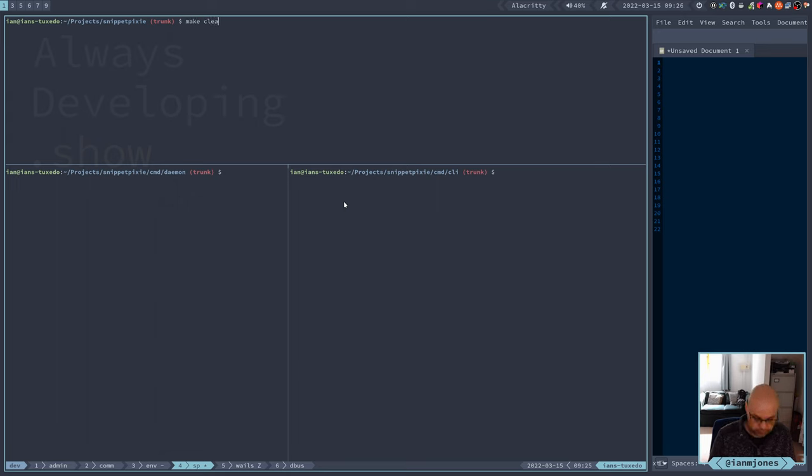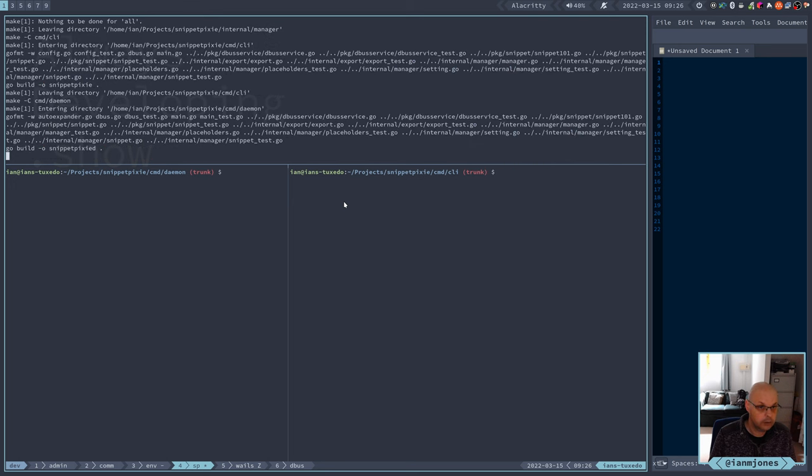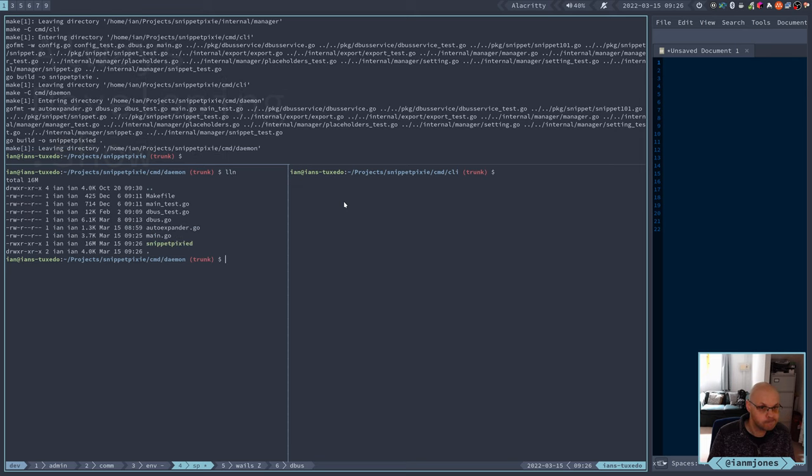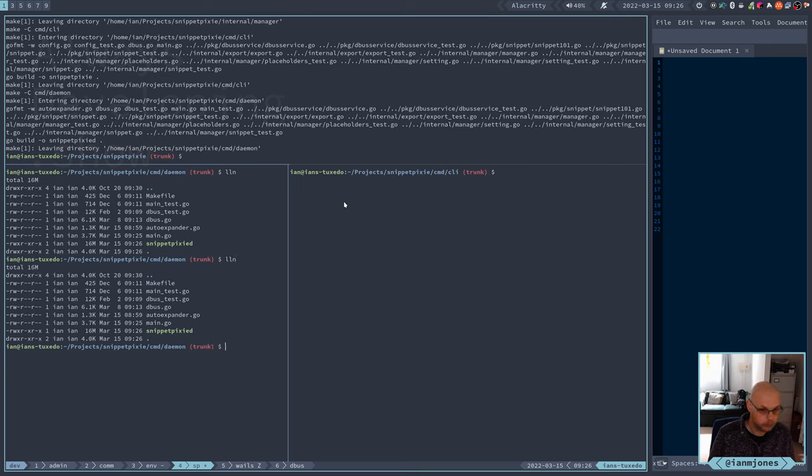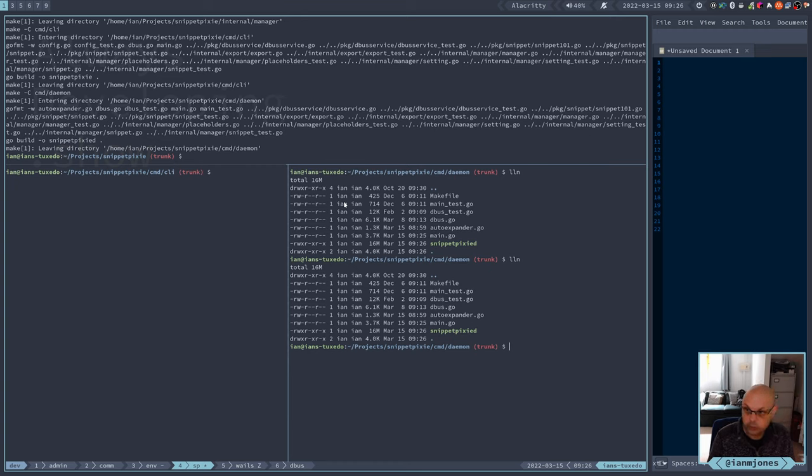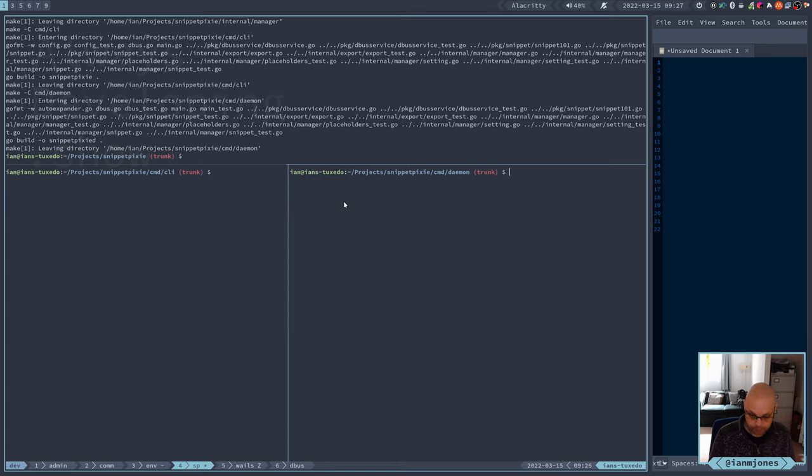Okay, let's do a make clean, make, taking its time on Snippet Pixie D, because that's the new stuff. All right. So in theory, I'm going to sort that over there, because I've got slightly more width on it there. I'm not going to muck about with it. So if I do, oh, there we go.